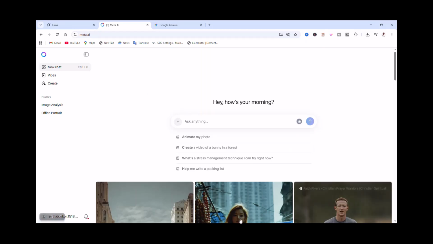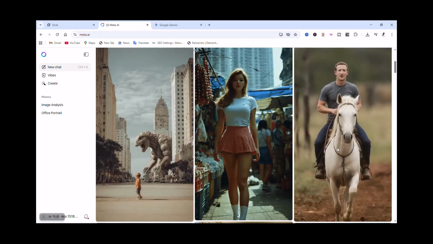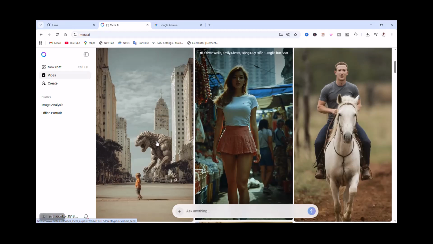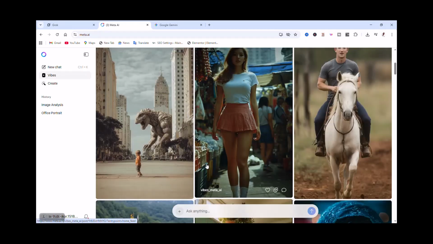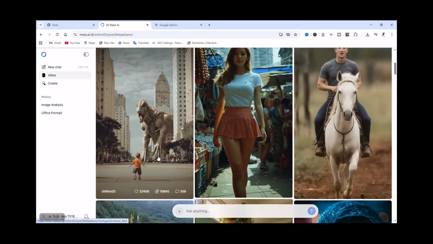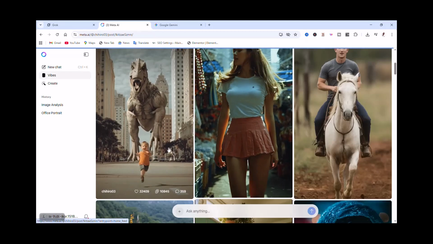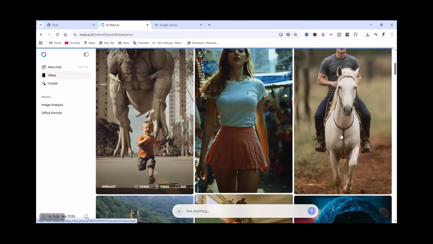If you scroll down, we have so many videos and images that are created through this. When I hit on this one, you see this is an image created from Meta AI. And then we have so many videos that were created. So to create, you come to create, and then you're going to put in your prompt here to create the image first. For you to get the best response, you need to make sure you create the image first.